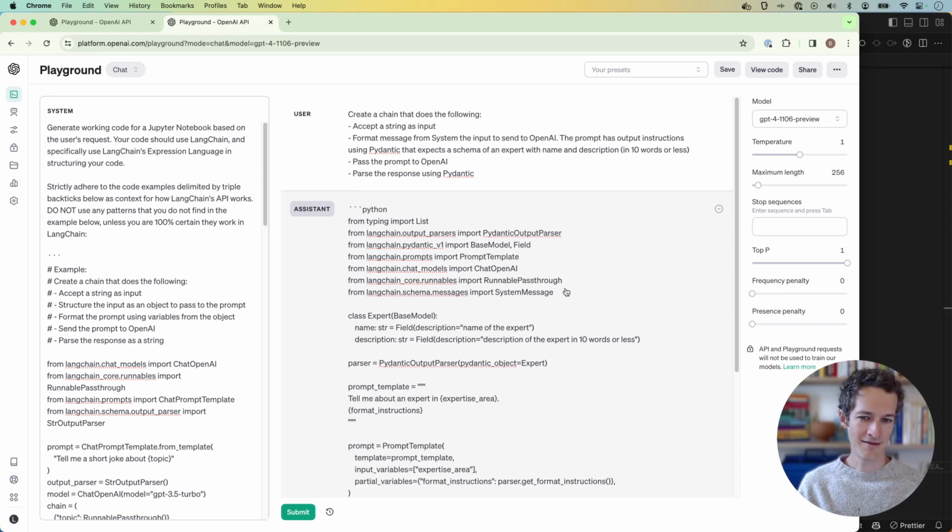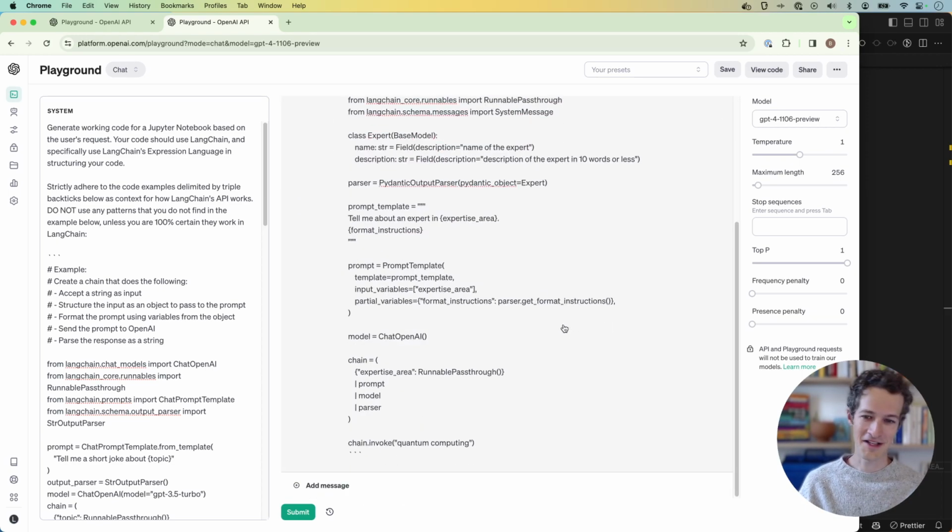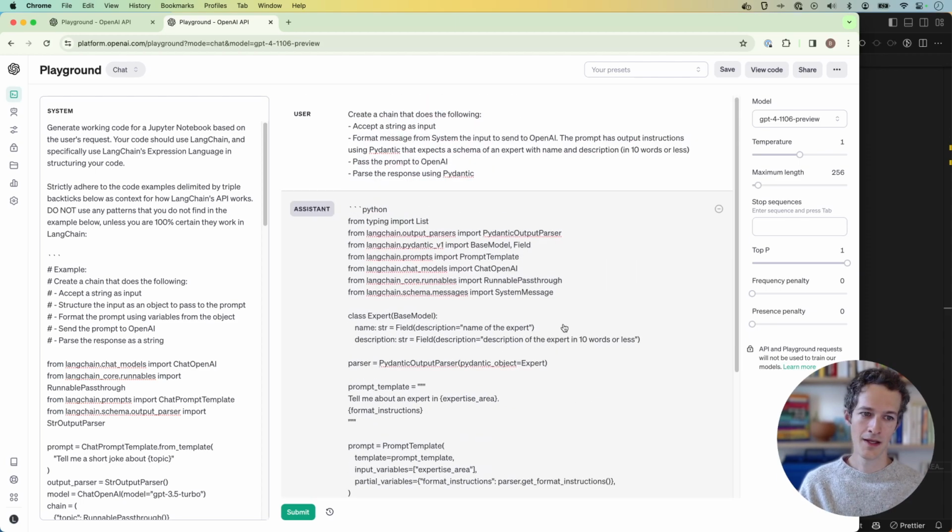The problem is that LangChain basically keeps changing. LangChain Expression Language was only introduced in August. The knowledge cutoff for a lot of these best models is much earlier than that, so there's no knowledge of how these things work built into their knowledge base. The common way of solving that problem is adding it in context.